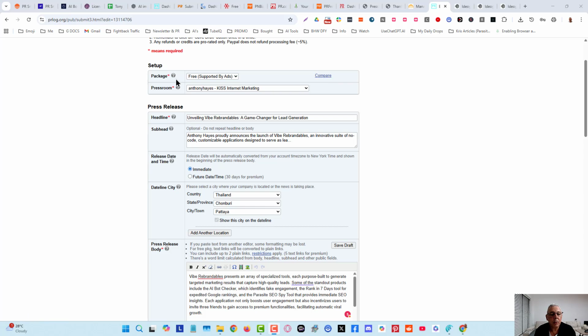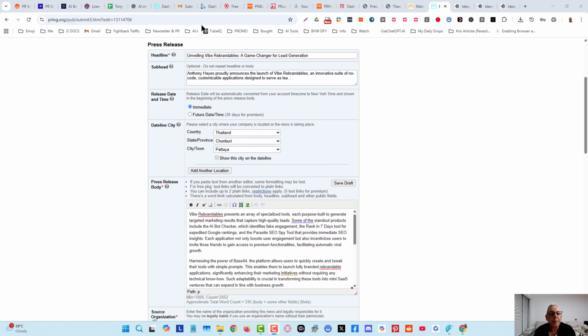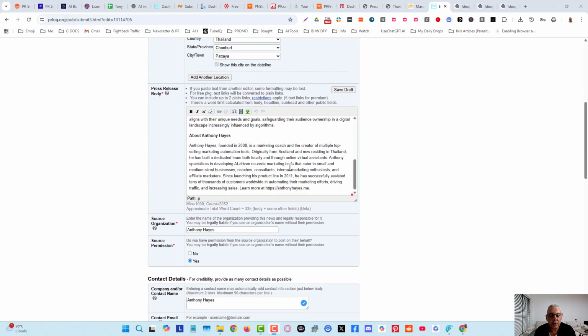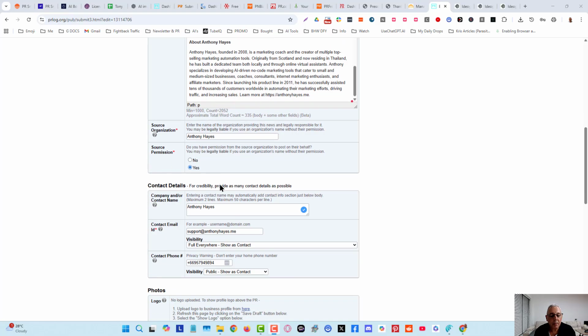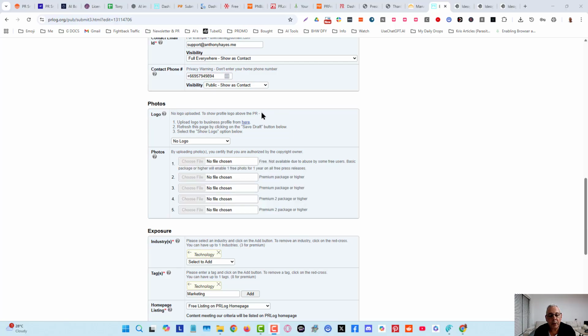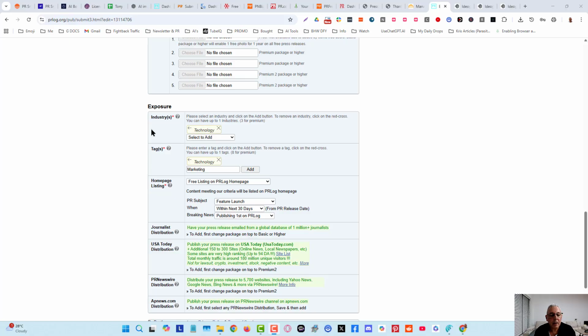Okay, so here we're going to make sure we've chosen free supported by ads. That means there's going to be ads in your press release. I don't care about that. I just want the backlink. I just want to be able to post in there. Just check all the details in here and you can see the press release has been filled in, permissions have been filled in, etc, etc. Now with the free account you cannot upload photos. Okay, you can upload a logo, which I haven't got right now. Okay, and with the tags you can do one tag and one industry with the free account as well.